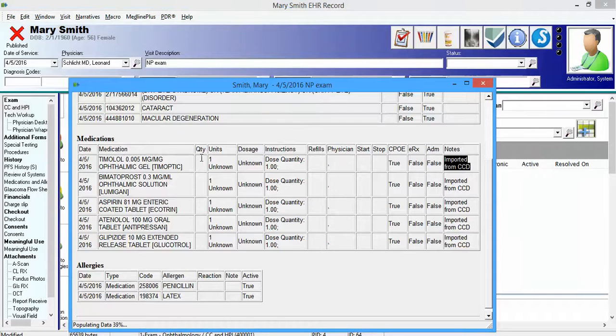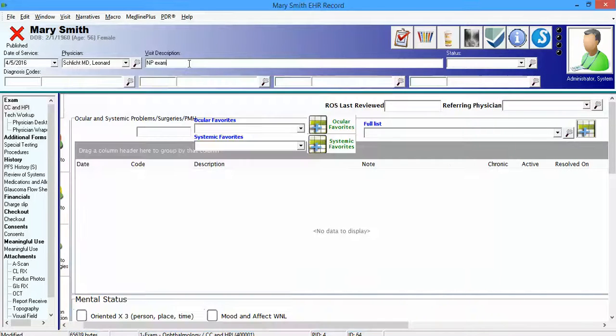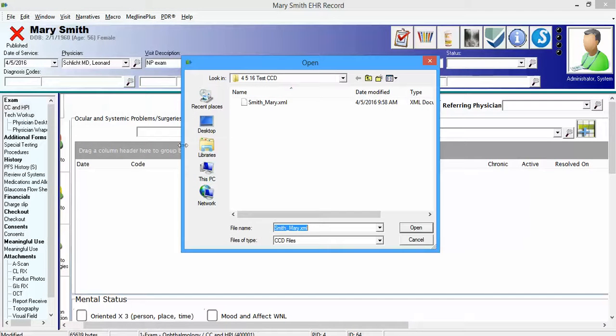Look at this runtime narrative again. Once it rebuilds, this should be blank, and it is. So now we're back to square one. I'm going to show you option 2. It takes a little more work to do it this way through option 2, but I did want to show you this. So it's File, Import CCD, and again you would navigate to that location.